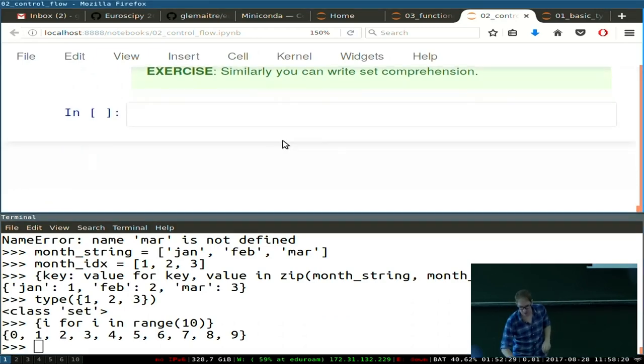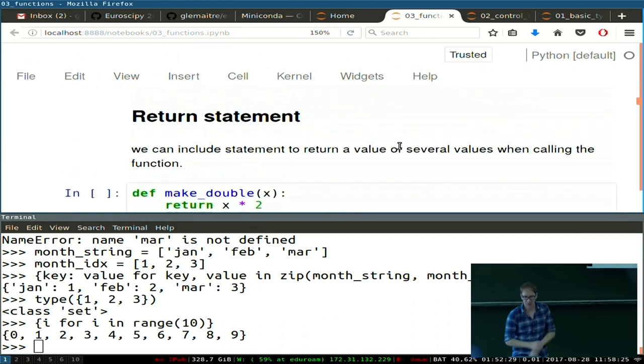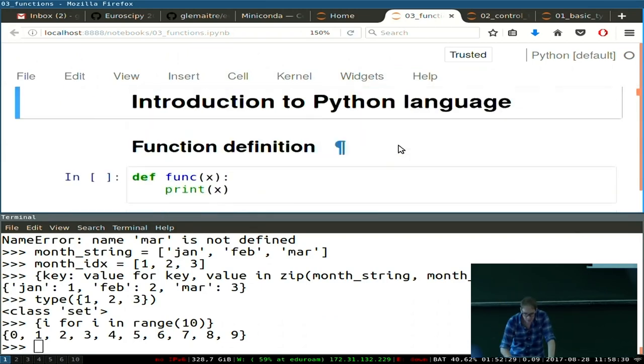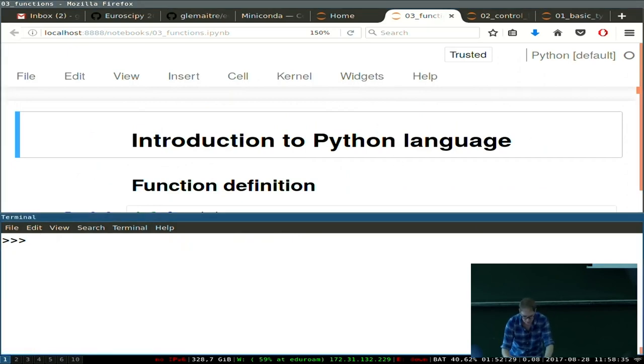So that's all for this one. So in the last half an hour, we can go into definitions and functions. Yeah, so let's do this.